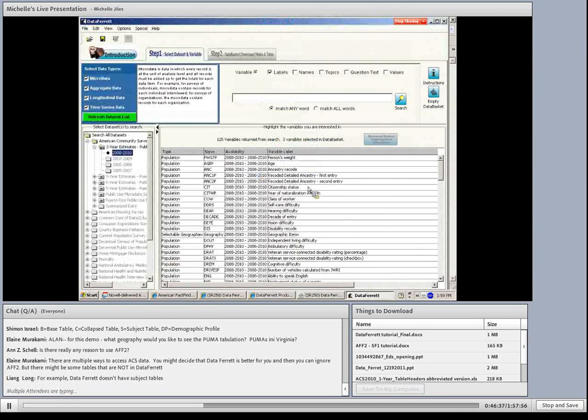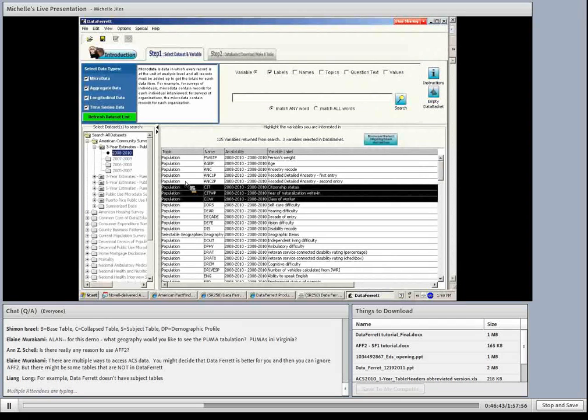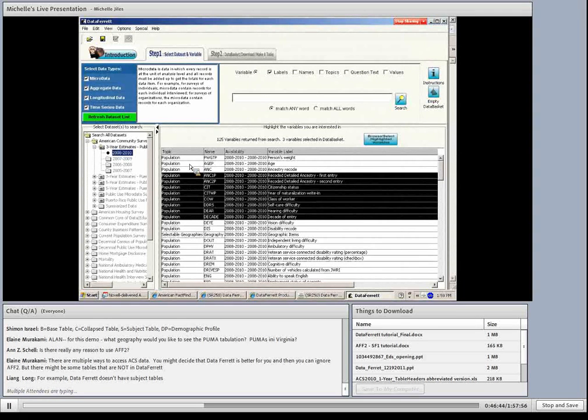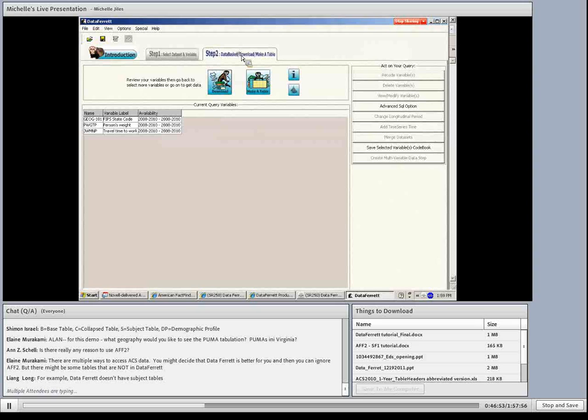So I've done all that. Now, if I wanted to include this other variable, you still have the option to select other variables if you want. You don't have to, but you can. But I'm going to go ahead and go to my data basket, download, make a table.